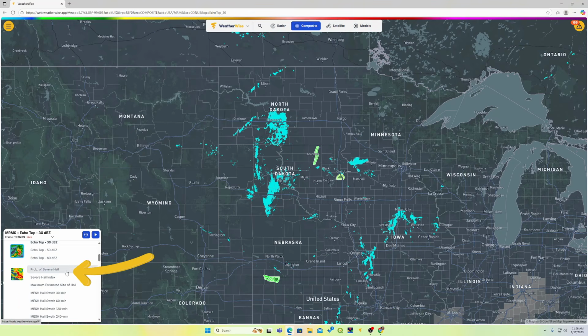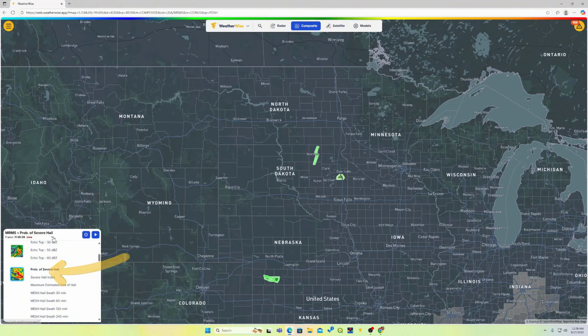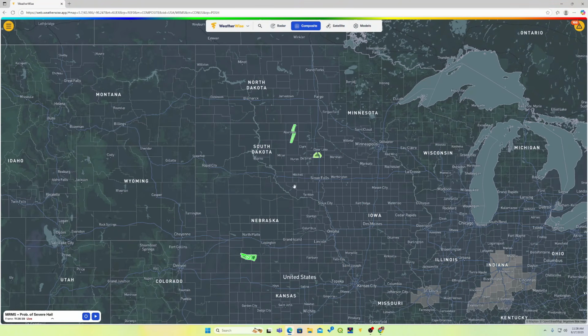Scrolling down a little bit down here to probability of severe hail. Now this one is a really useful, very, very useful tool. Now, of course, on the morning of making this video, there's really no hail to talk about, but let's go ahead and break this down for you. So the probability of severe hail and the severe hail index go hand in hand.